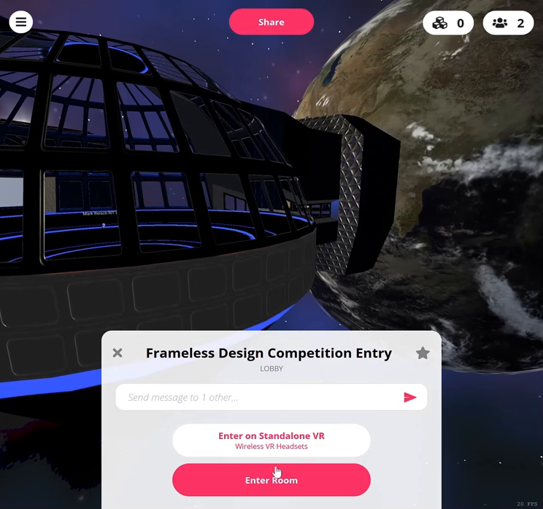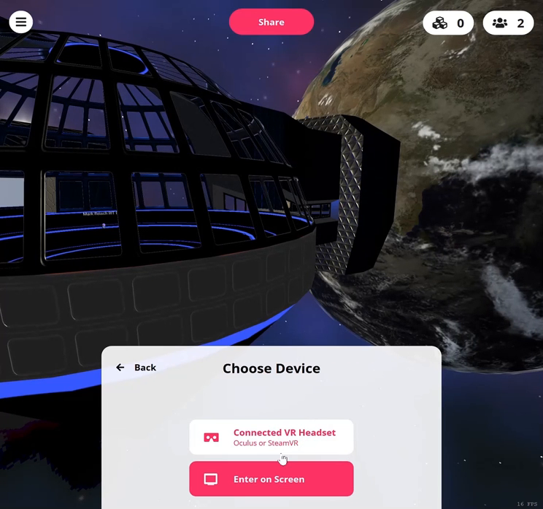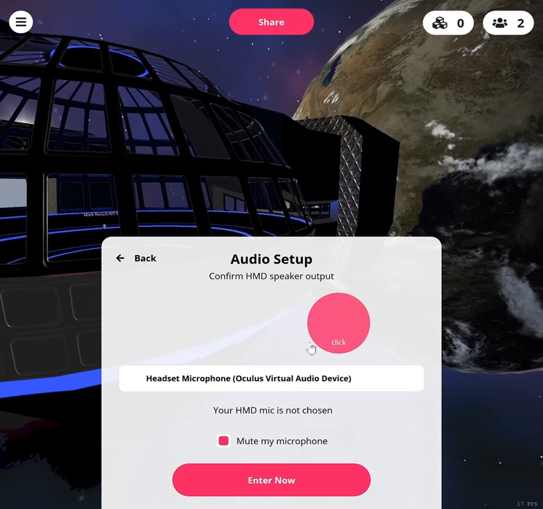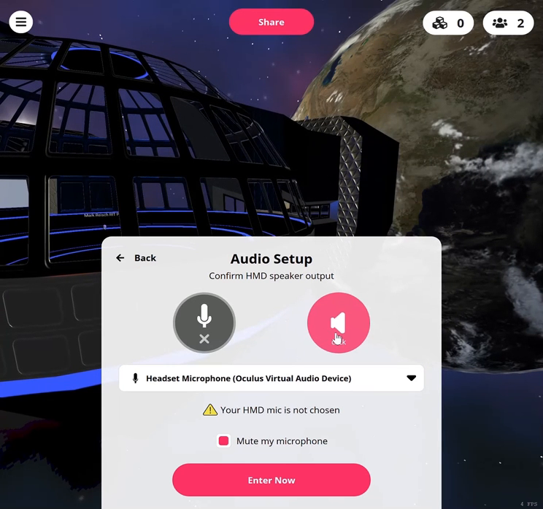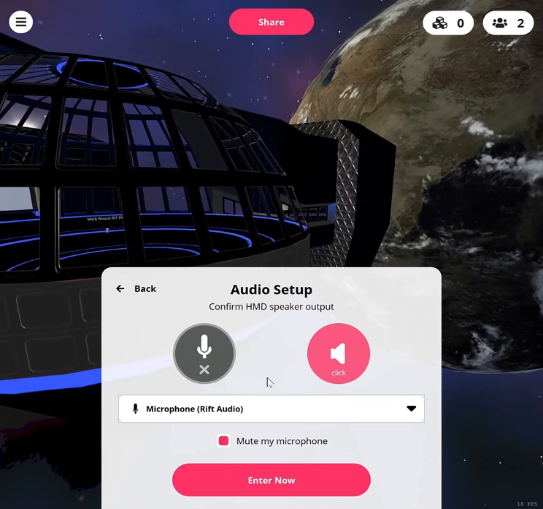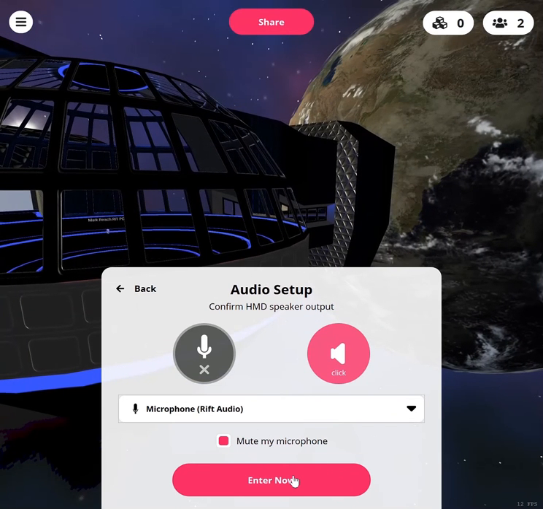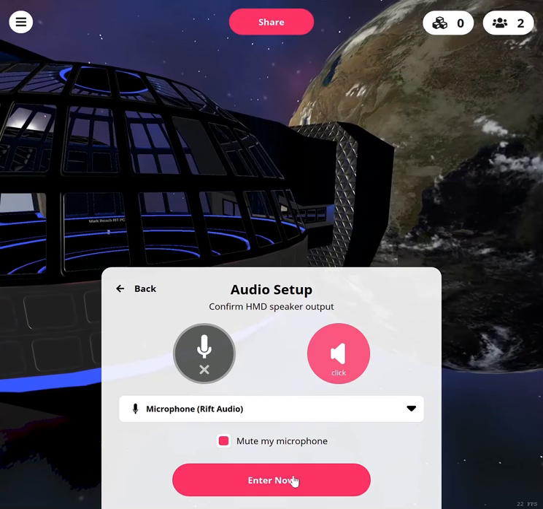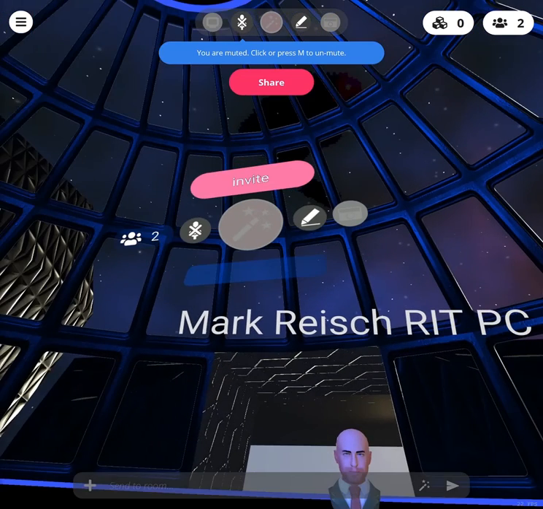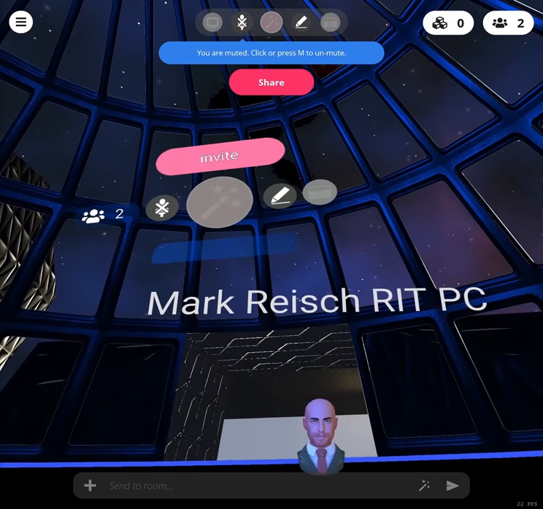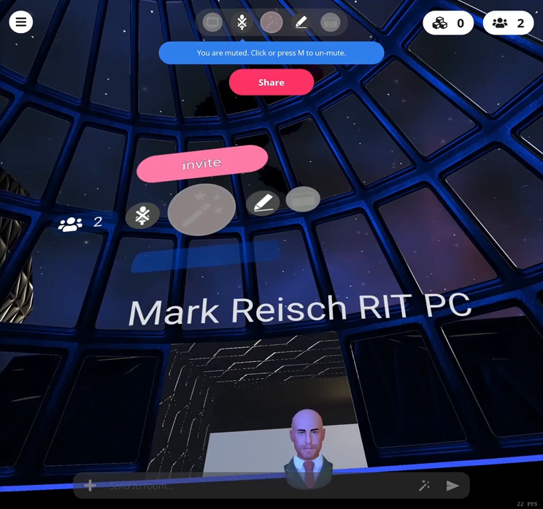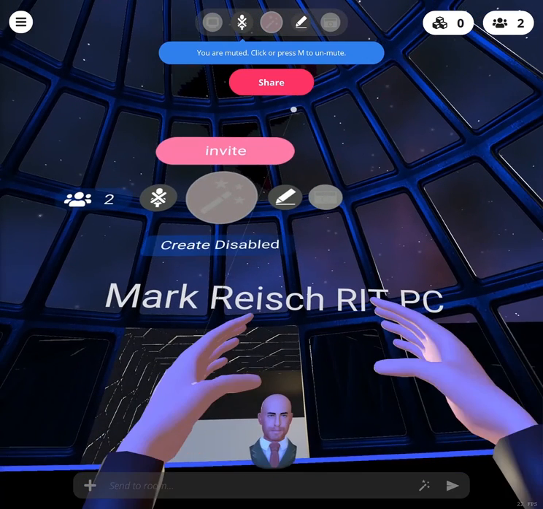Now for a VR session, I'm going to enter in with the Oculus. So it'll pop up here and check my mic is chosen. So, yep, there we go. Okay. And I'm going to hit enter now. So when you are in VR, you don't have the spacebar. You have this little thing floating around, and then you also have, there we go, there's my hands.